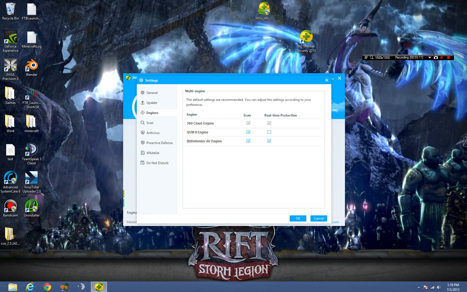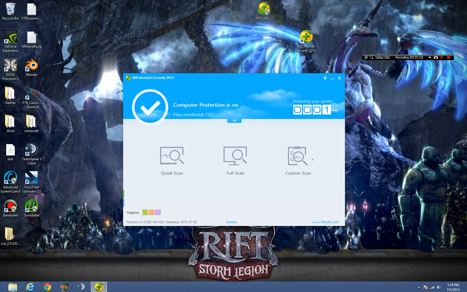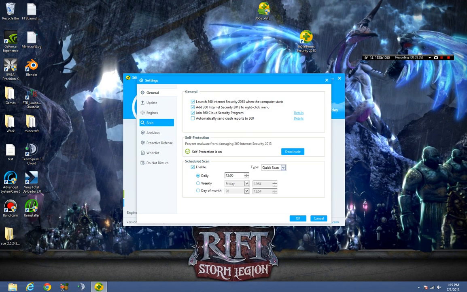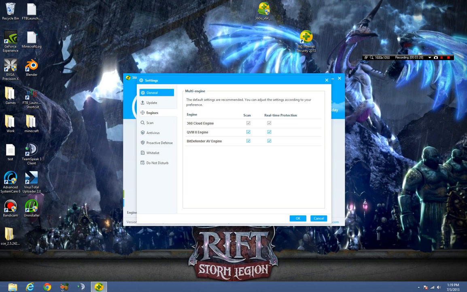This is the one where you have to make a choice. You can adjust the settings. The QVM engine does not have real-time protection. You can turn this protection on, and I can't believe I hit OK after that. You can turn it on for more protection, or you can leave it off. It's truly up to you. These are the recommended settings. They're always activated for the scan, and you always have the choice of using their cloud engine.